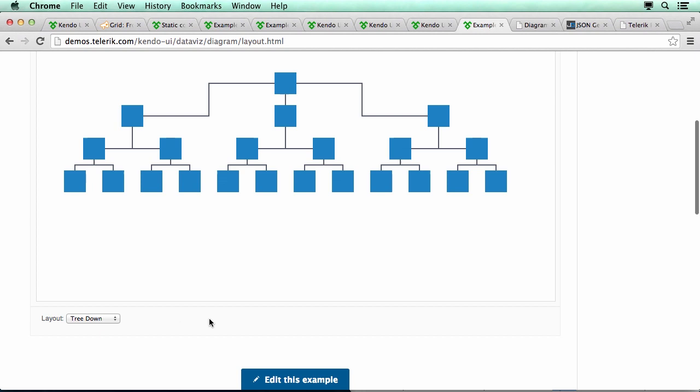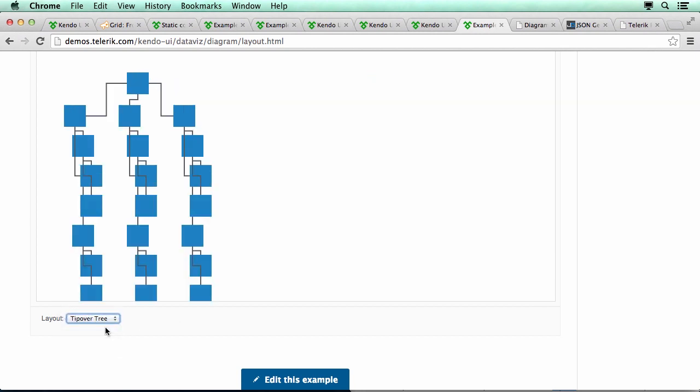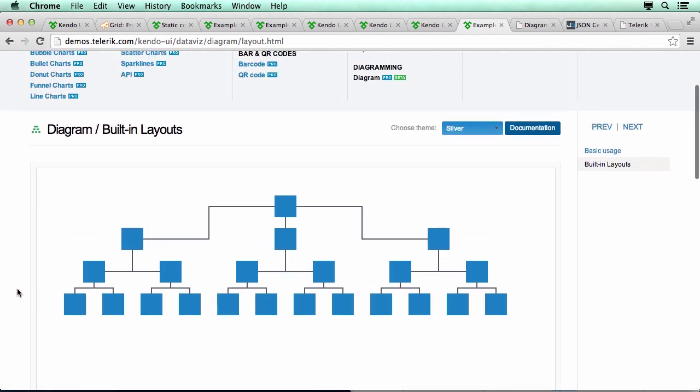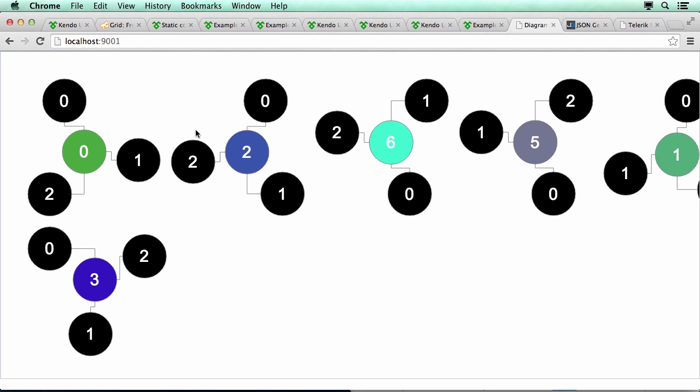So you can see this is some of the layout capabilities we have within the diagram itself. So you can see you have a number of options there, and we're only getting started. So this is the beta release of the diagram widget available in the Q1 2014 release of Kendo UI Professional. And by way of example, I've written up just some simple examples here that show you some of the things that you can do with the diagram widget itself.